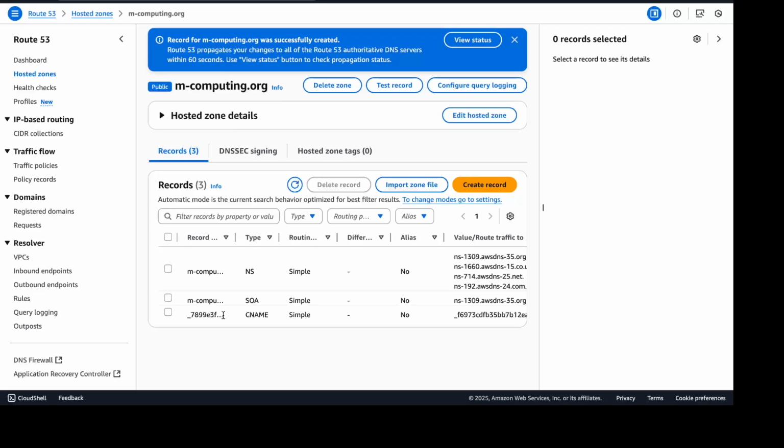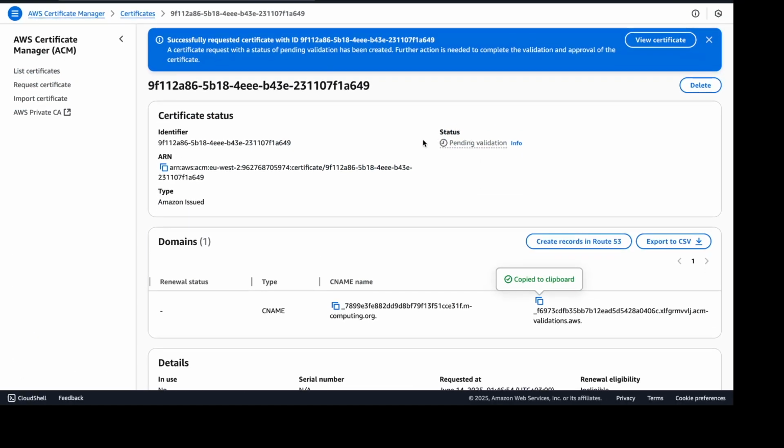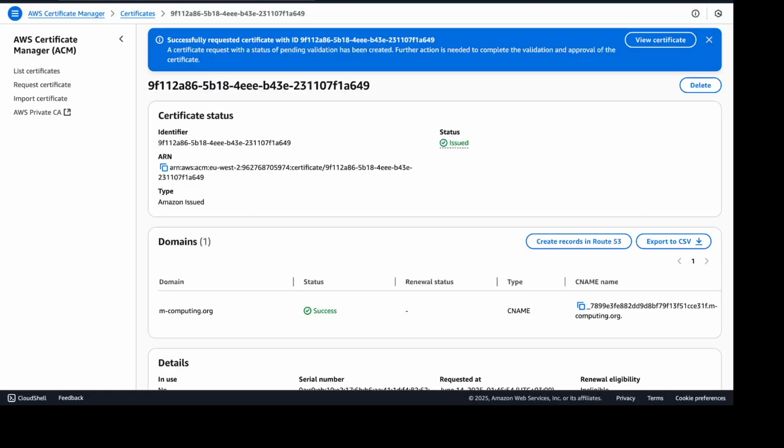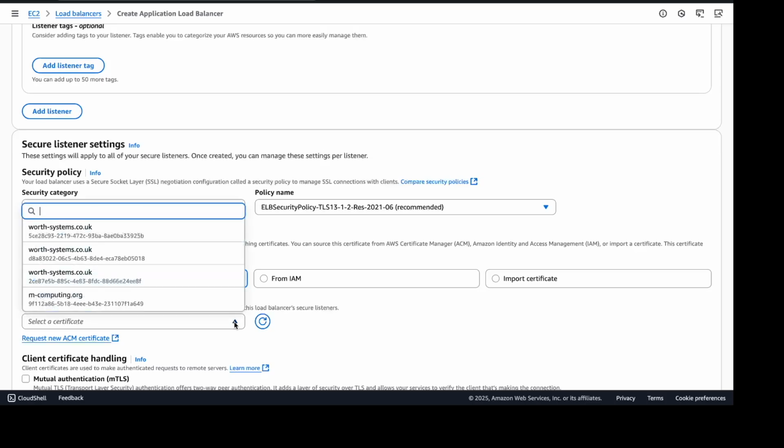Okay, as you can see, the CNAME record has been added here. So now we need to wait for a couple of minutes for our certificate to change its status to issued. So let's wait. Fantastic, the status has been changed to issued, so we can carry on with our load balancer. We need to get back to our Create Application Load Balancer page and input our newly created certificate. Here it is.